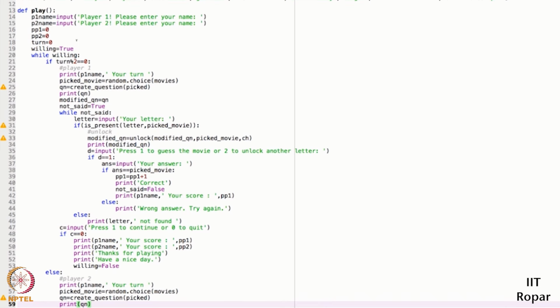In that case, if he wants to guess the movie name, you get his answer, check if it is the correct movie name. If it is correct, display the message it's correct. You increase his score by 1 point and say that this is your score. And once he has said that it is correct, this particular thing comes to an end. The thing of guessing a letter, unlocking the letter, this thing comes to an end. In case it is wrong, you have to ask him to try it again. And in case he wants to unlock another character and he doesn't want to have a guess, you need to repeat the same process again.